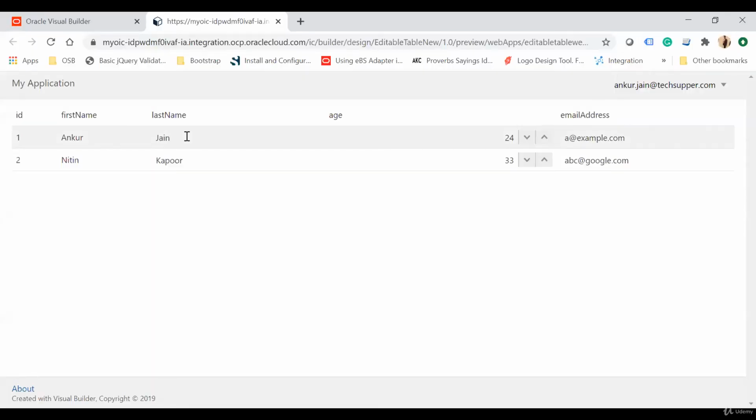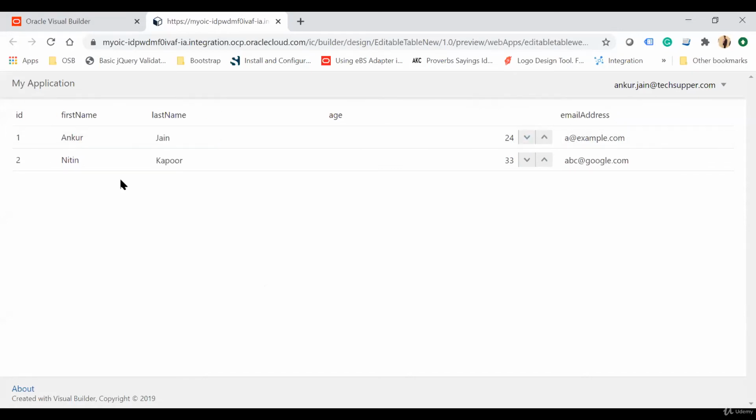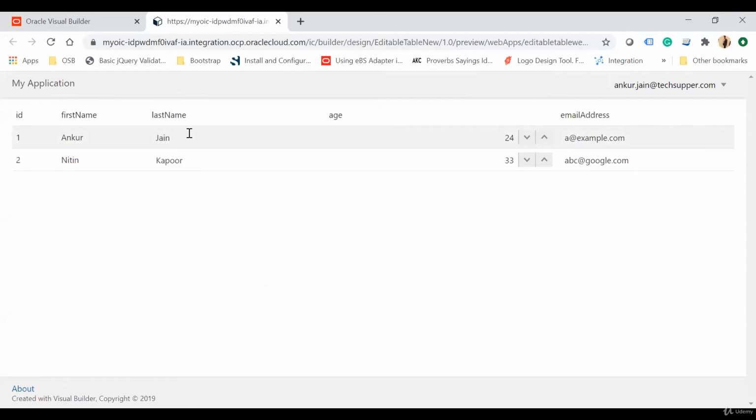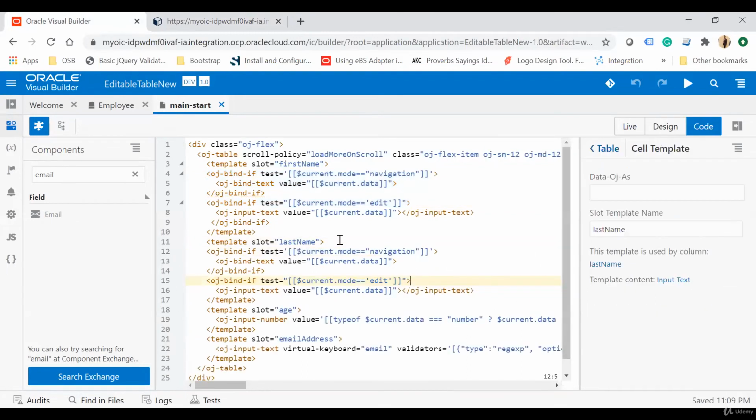Here you can see this is in the editable mode. This is also in editable mode, and this is also in editable mode. So this will only come once you double click on the row, then only it will come in the editable mode, right? But by default, last name, age, name are showing in the editable mode because we have not given the if condition there. So let's try to replicate the if condition there as well. So just copy this whole thing, and then paste it here.